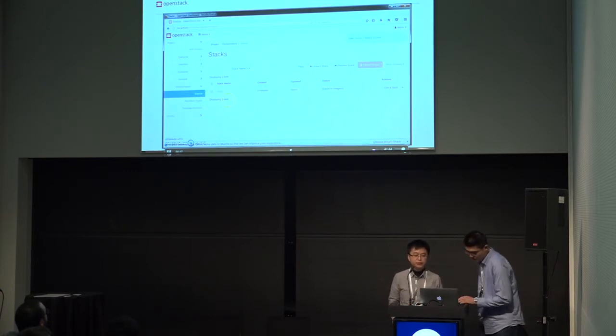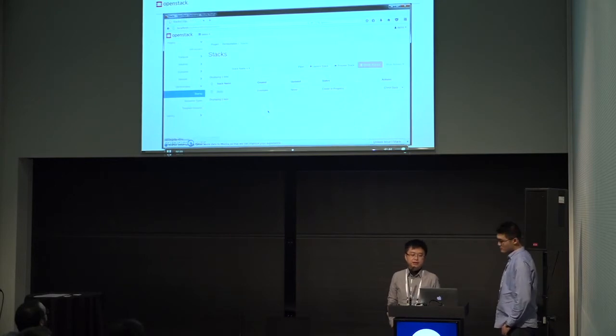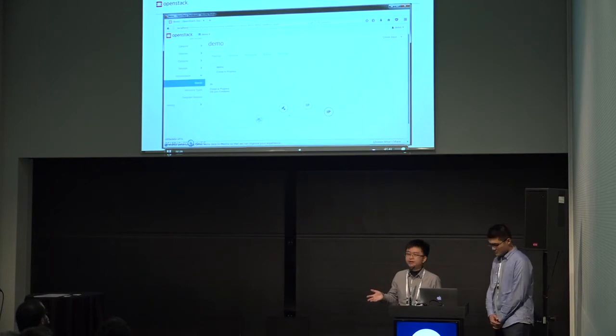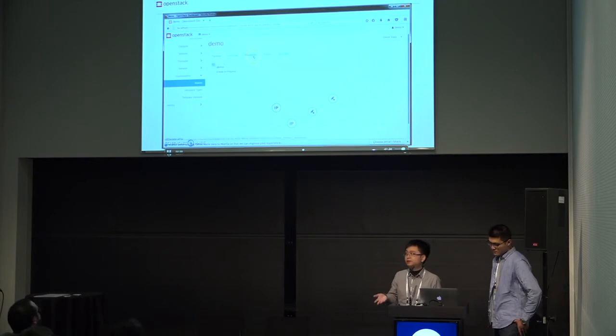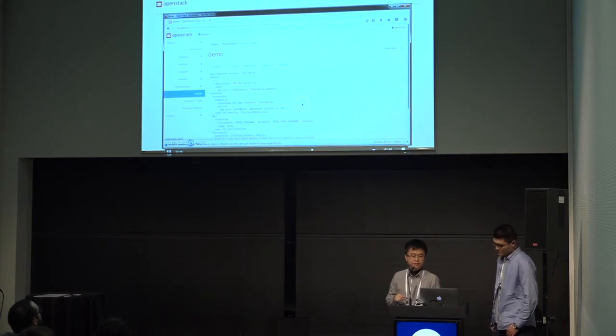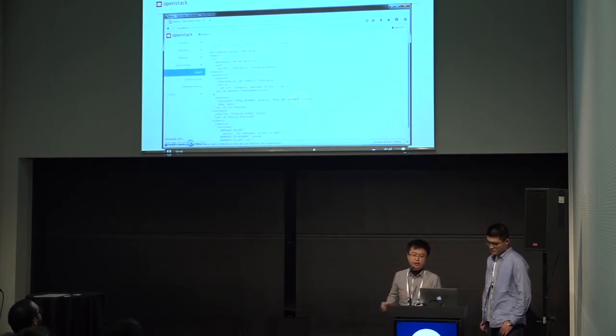So here we create a stack in Heat, and we go into the stack. We can see the topology of this application. It contains a few containers in Zun, and it also has a floating IP address from Neutron. Here, we can see the list of resources in this stack: a few containers and a floating IP. And this is the Heat template we are using to create this stack.